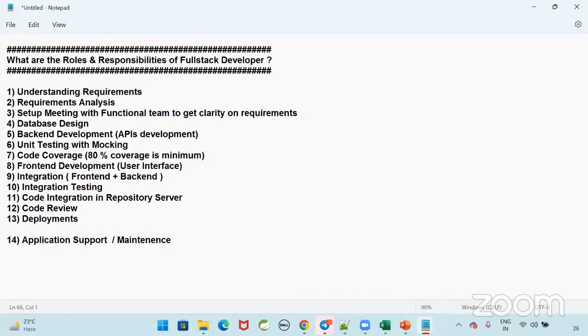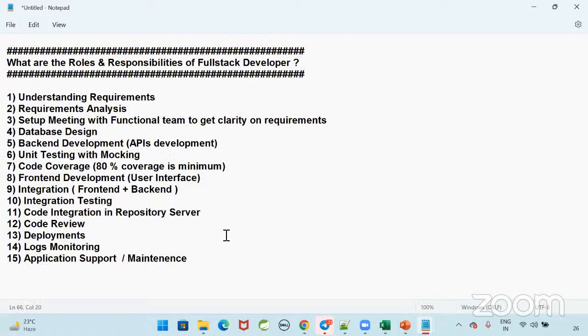Application support, maintenance. And here one more role will be there for you, logs monitoring. When the application is executing, there is a chance of getting some issues. Whenever an issue occurs in our application, we need to monitor the logs of the application. Some people will use ELK stack, Elasticsearch, Logstash, Kibana, Filebeats, and some people will use Splunk software to monitor the logs. So when there is an issue in the application, we need to understand the root cause of the issue by monitoring logs of the application.